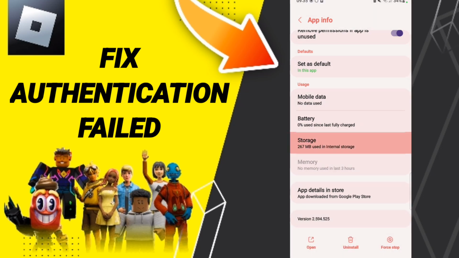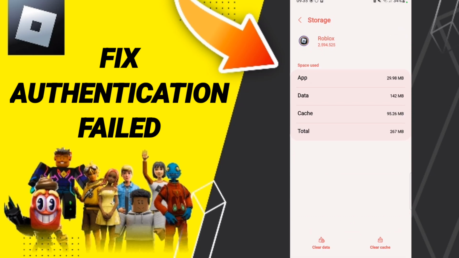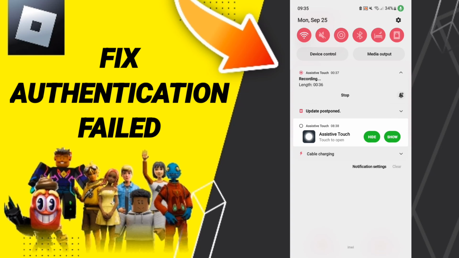Here we click storage. After that we click on clear cache, and at the end of all these steps you can turn off your phone and then turn it on again to fix your problem.